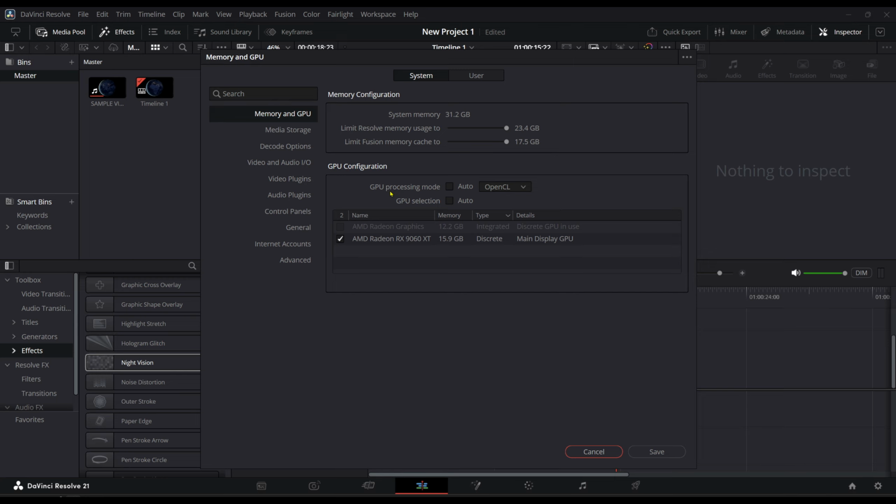After disabling automatic selection, move down toward the bottom of the same section. You should now be able to see the available GPU options listed there. Simply select and check the GPU you want DaVinci Resolve to use.